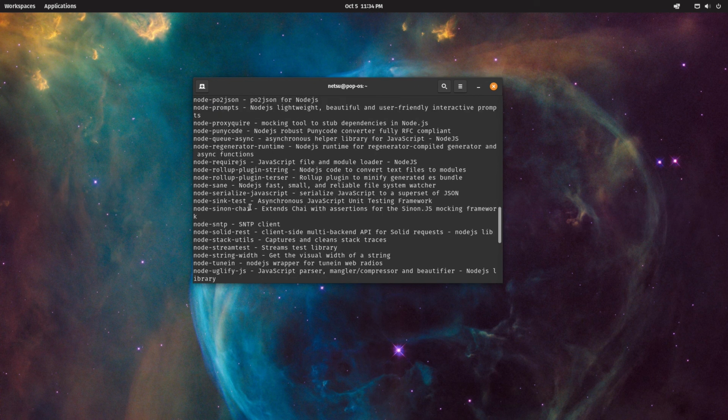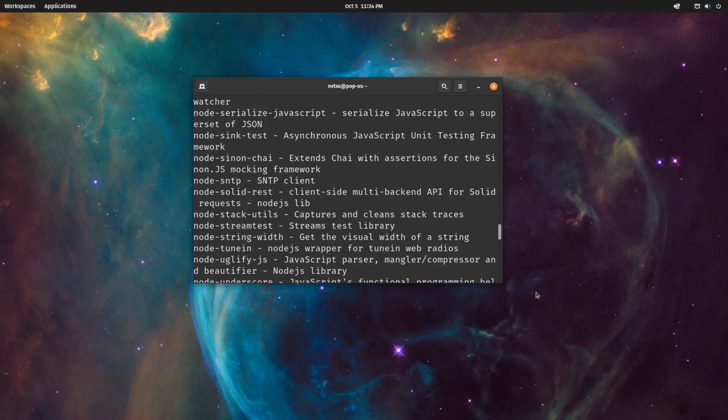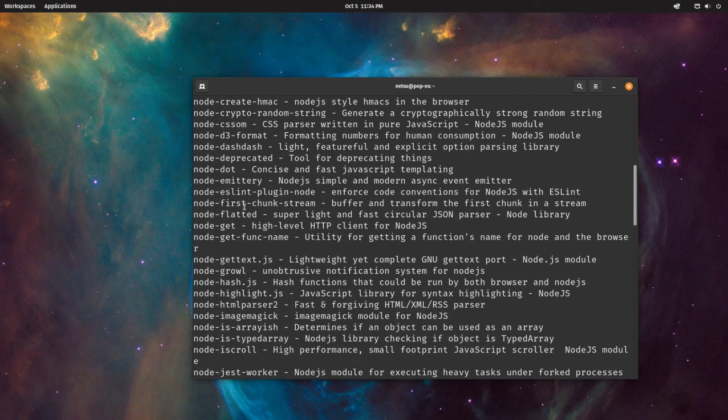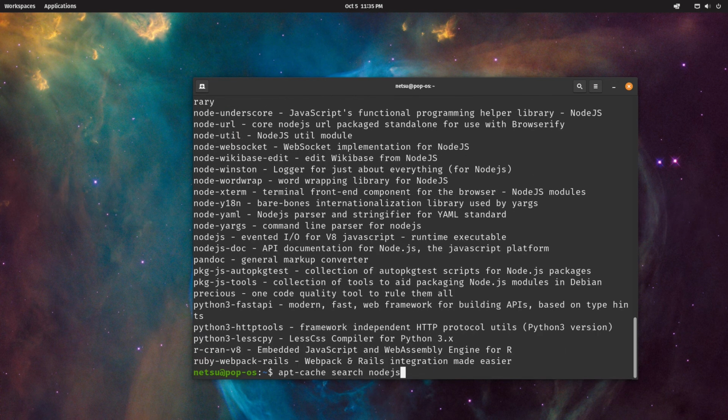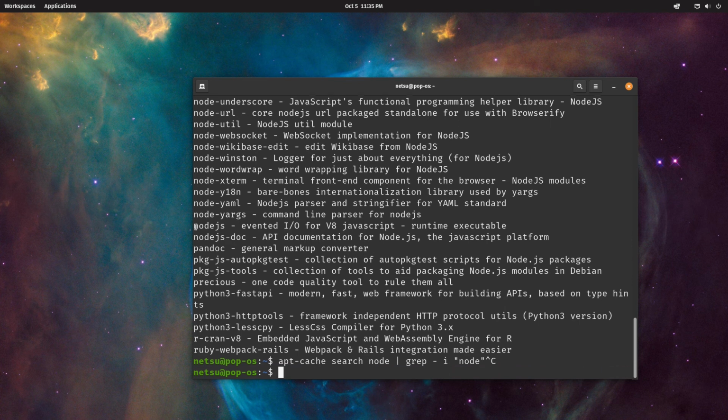If we scroll up, we can actually resize this a little bit so everyone can see. So if we scroll up a bit, let's see, I don't see any Node.js here. Fine, then we just try node. And because I know there's going to be a lot of results coming from this, I'm going to grep it, meaning filter, by the word node. So I don't want anything that does not have the word node in it. Actually, here we go. There is Node.js.